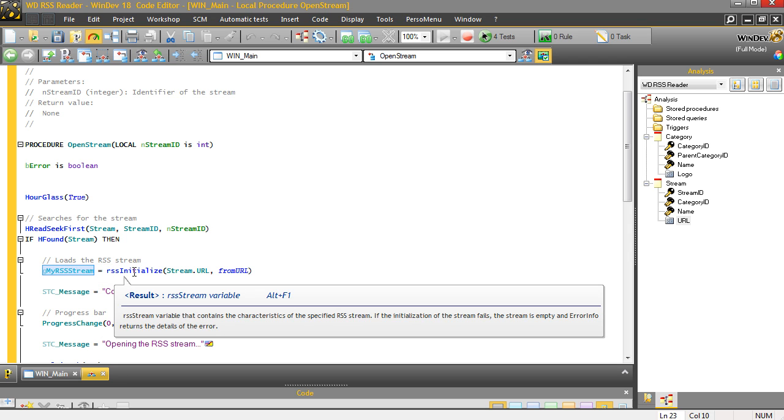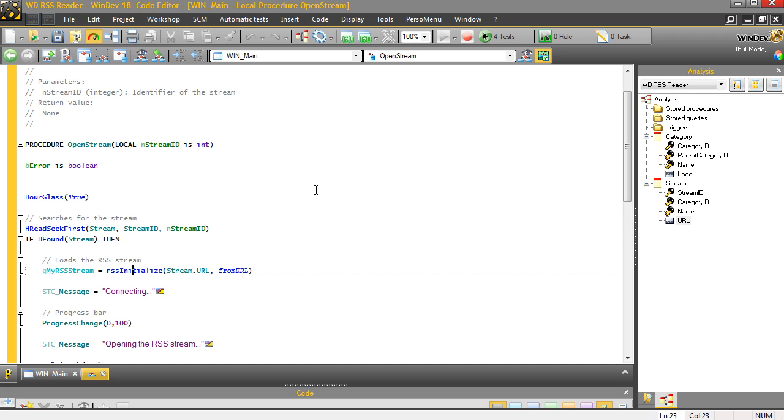So what is RSS initialize able to do? Clearly at this point you should press F1 and read the whole thing. I'm just going to give you the skinny on it. RSS initialize is able to work on a stream that is coming from a URL, any type of URL you can think of, as long as it's returning an XML file formatted for RSS. It's also able to work directly with a string.